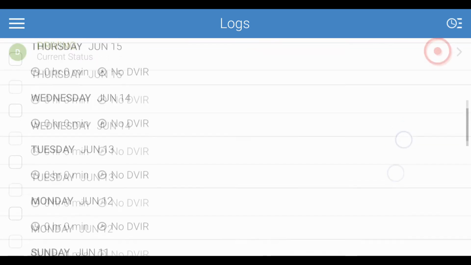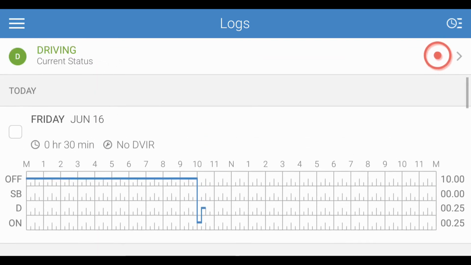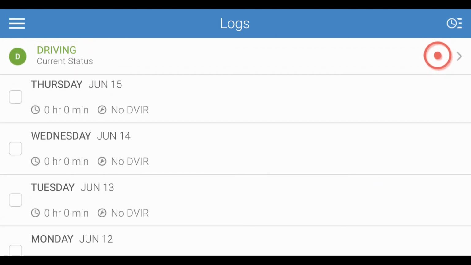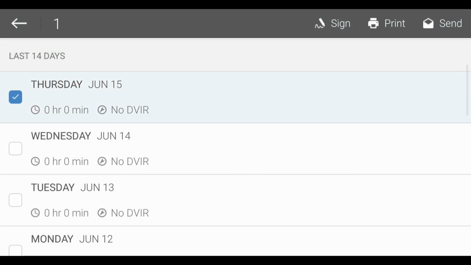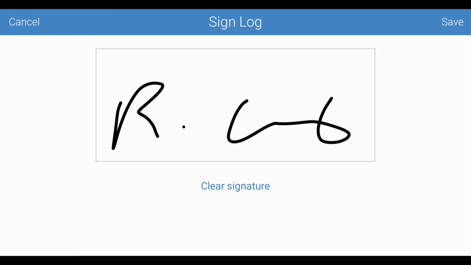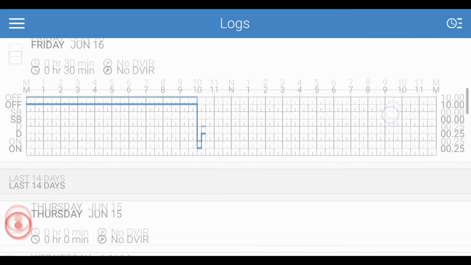Now I'm going to show you how to sign and send the logs. To sign, you would click the box that you want to send. So we're going to send Thursday's log. On the top, you have sign, print, and send. We're going to hit sign with your finger. You sign the log. Doesn't need to be pretty now. Top right, click save. Okay, we saved that log.